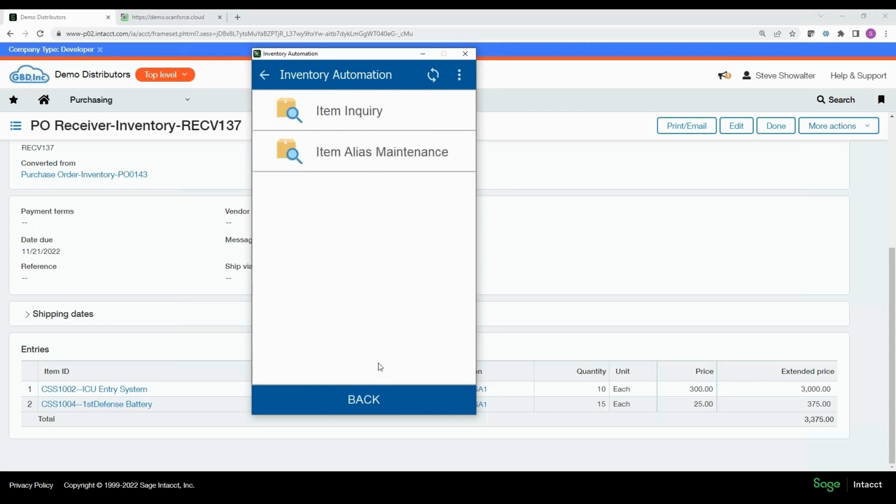And finally, there are utilities. So you can see an item inquiry or an item alias maintenance. Item inquiry shows you a snapshot of what item information you have in your Intacct system, from quantities, warehouses, things of that nature. You also then could create those alias numbers that I showed you at the receiving through this utility as well.